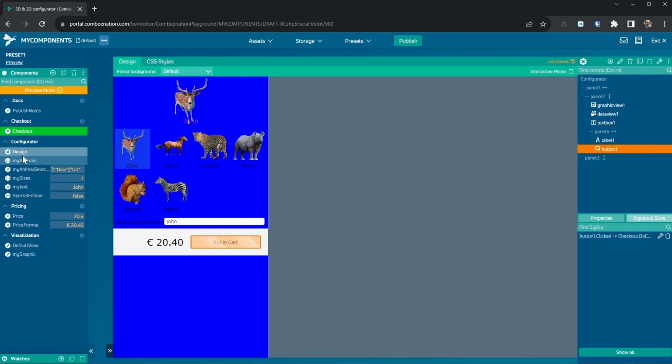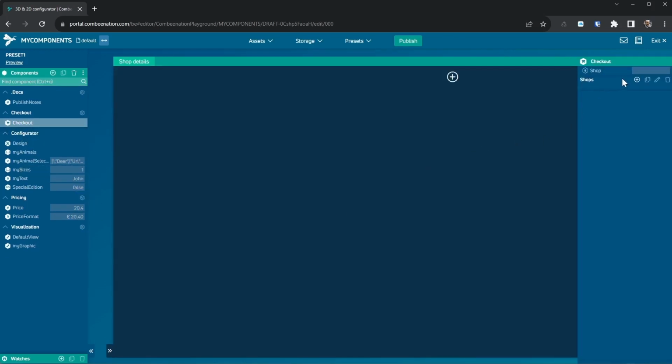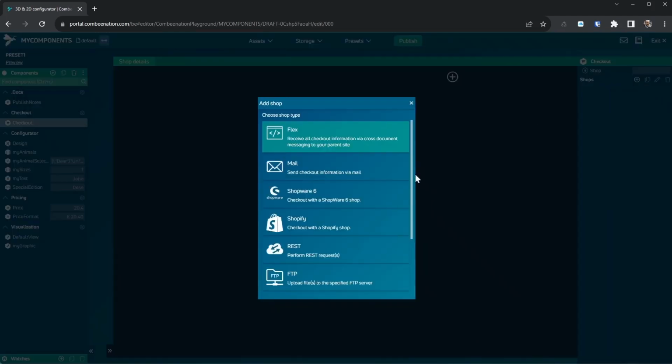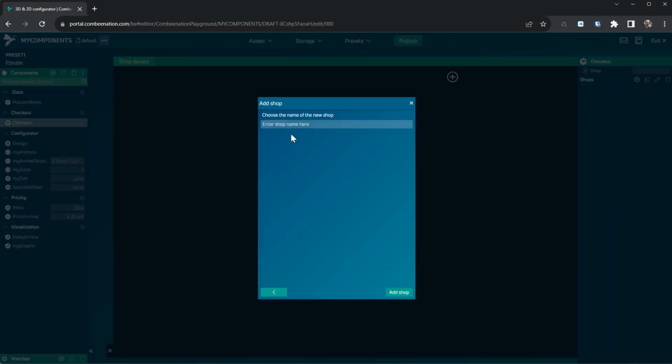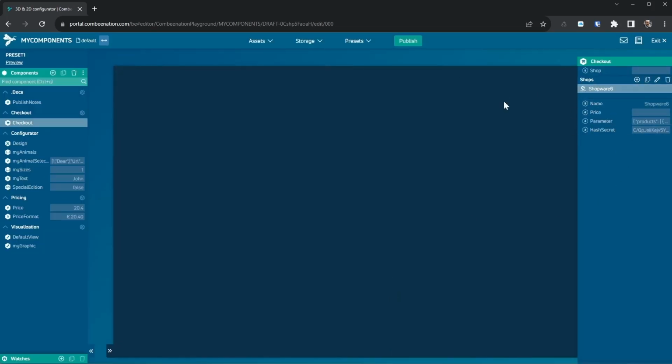To understand it better, right here, there is this checkout component, and here you can create some shops. For instance, I create a shopware 6 shop with a certain name in it, let's say shopware 6, and this is exactly the name that I used in the checkout button, where it picks the right checkout. And everything in here controls how the configured product is passed into the shop. For this, there's an extra tutorial, so I just refer you to that.